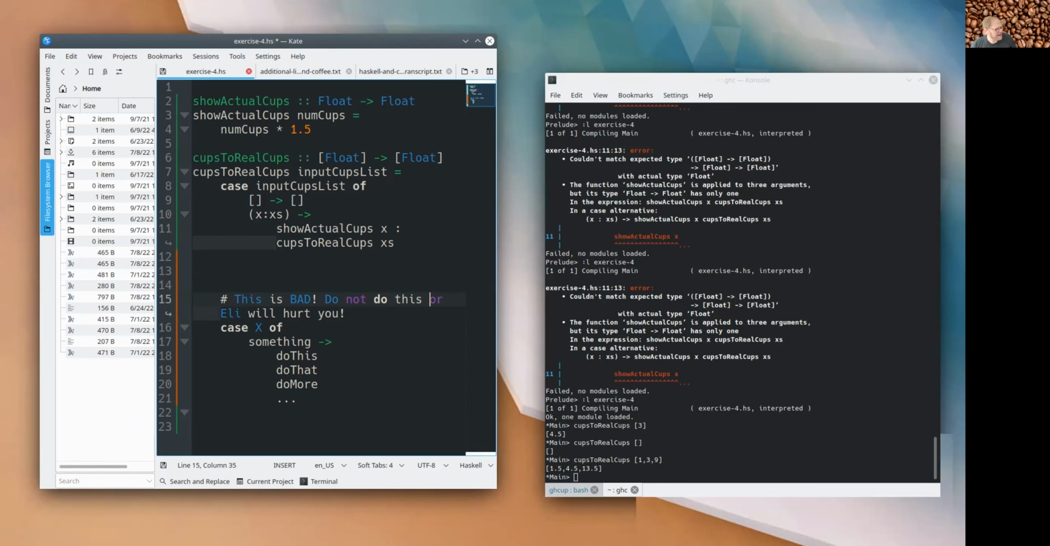But really, Eli will not hurt you ever. Eli will never hurt you. Eli will not come after you if you do something wrong. Don't worry about that.